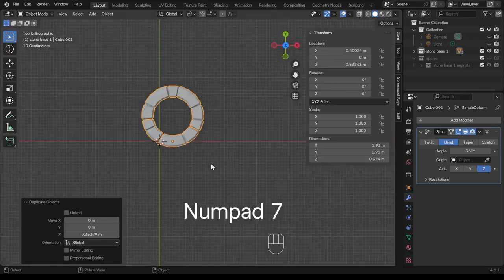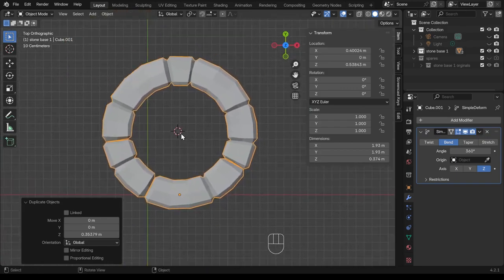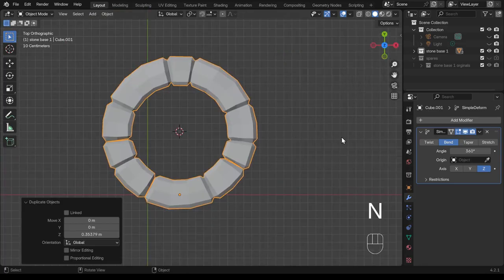If I go to top view and move my 3D cursor by pressing Shift and right click, so it's right in the center there. I'll zoom in a bit so we can see that more easily. Probably around there, isn't it? And I'll press N on my keyboard now to get rid of my side panel.